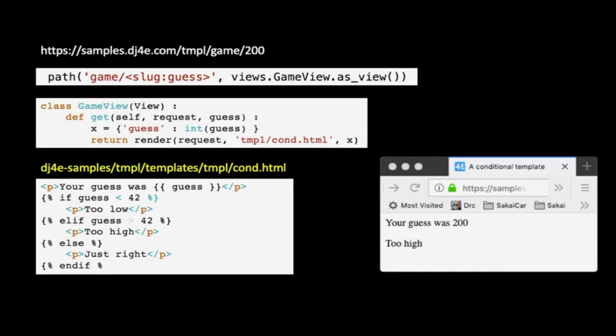So here's just another simple example. This one has data coming in instead of hard-coded. So we again have game 200, and we're running into game view. It's a class view, and the 200 comes in as the parameter because we said it's the parameter that comes after the word game. And so guess comes in as 200. It's a string at this point. It hasn't been converted to an integer.